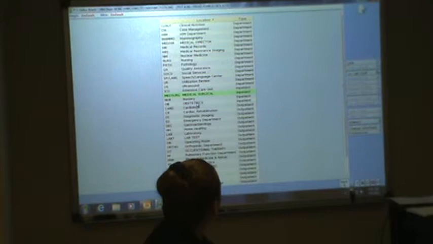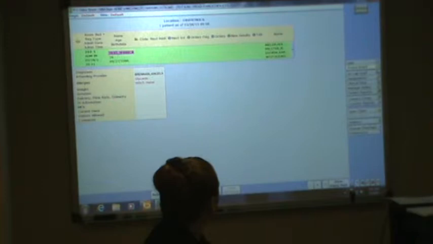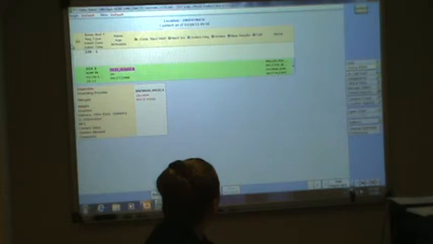And is there anyone listed there? Yeah. Okay, there's an OB patient. When I click the show empty beds, I have 220 and 222 listed. These are the two OB beds.